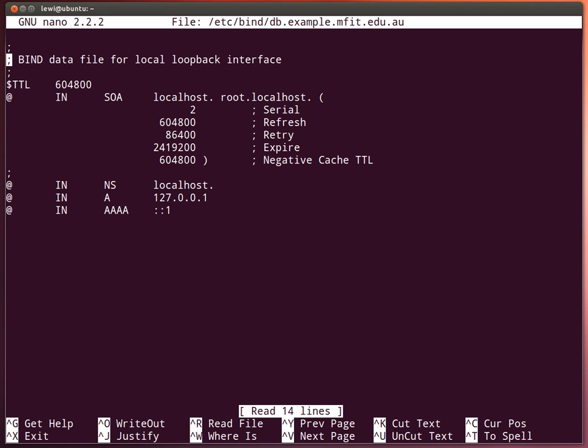So having a look at that file, we can see that it's set up for the local loopback, as I mentioned, and so we don't need to change this line, but it's good to have the right kind of information, because that's just a comment to show people where they are and to give people feedback. And so it would be good to make this accurate, so we could say that this is the bind data file for example.mfit.edu.au. So as I said, this is our forward zone lookup, and so this is going to represent the forward zone for that domain, that fully qualified domain name called example.mfit.edu.au.